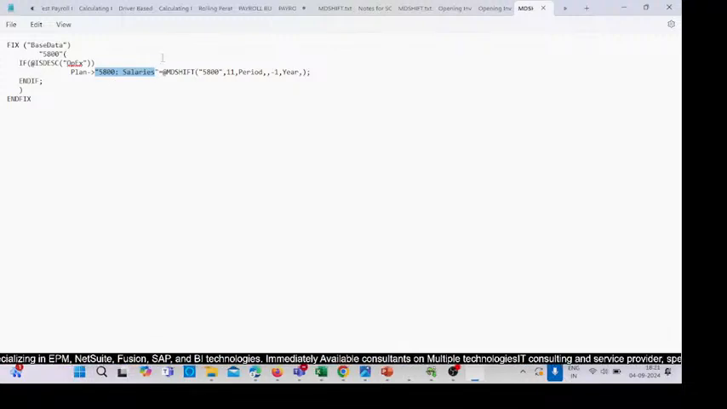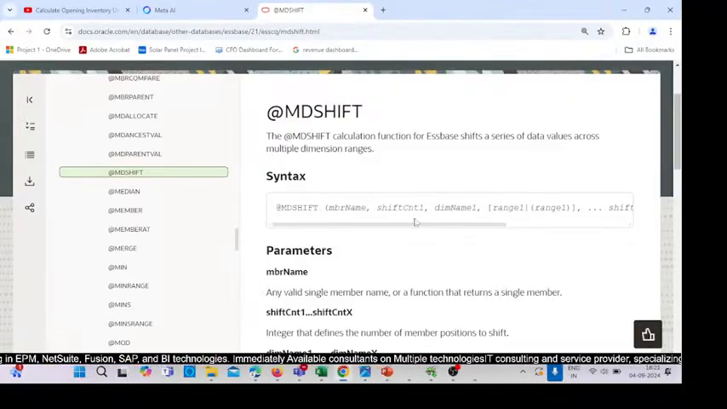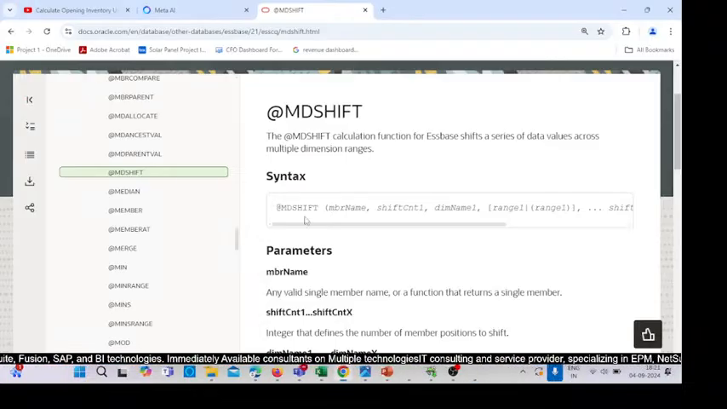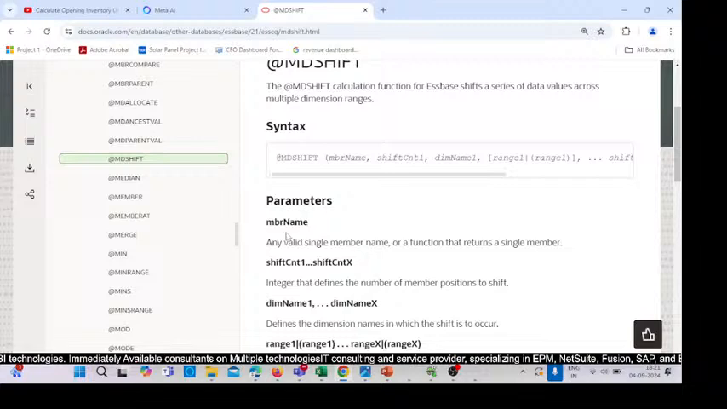This is the very first syntax, and this will all calculate for the plan scenario. Okay, so @MDSHIFT, member name, comma, shift count 1. If you can read here, under parameters, member name is any valid single member name or a function that returns a single member.